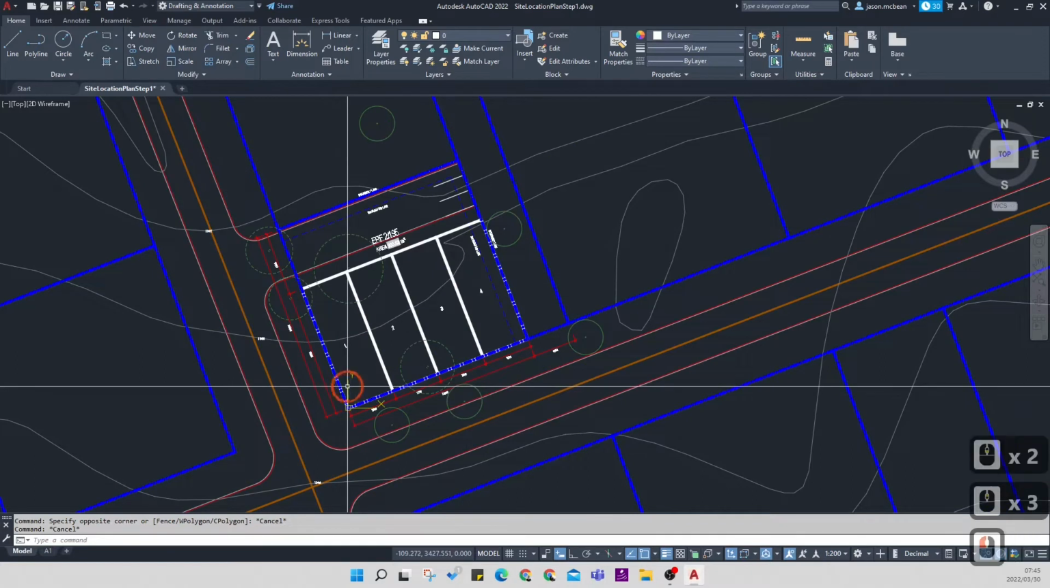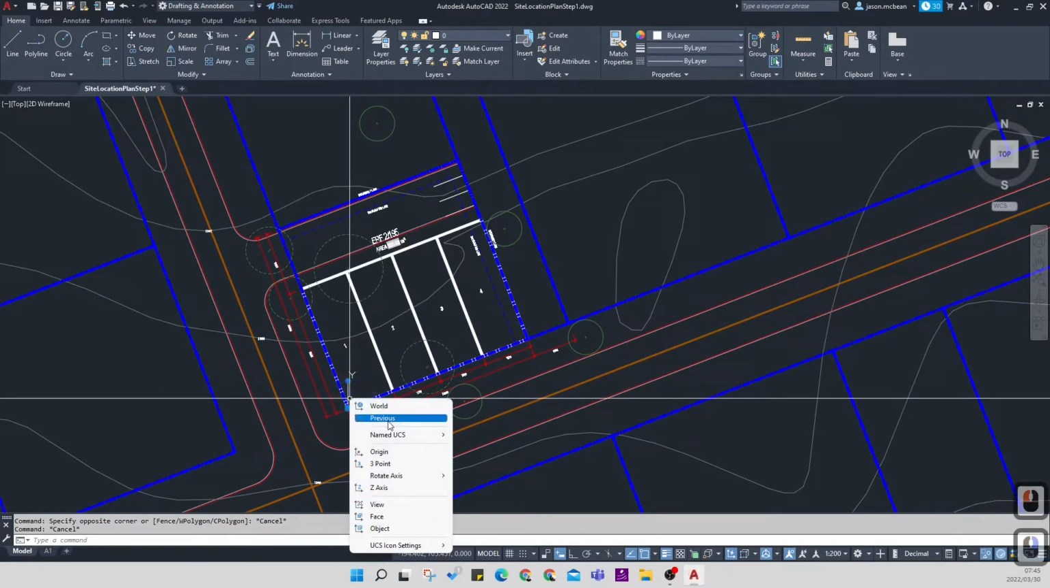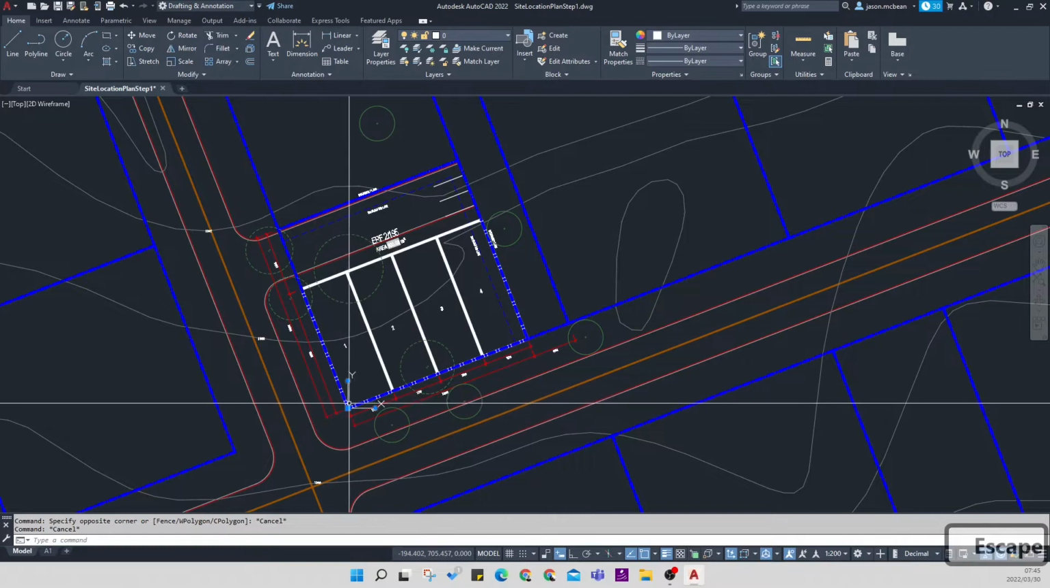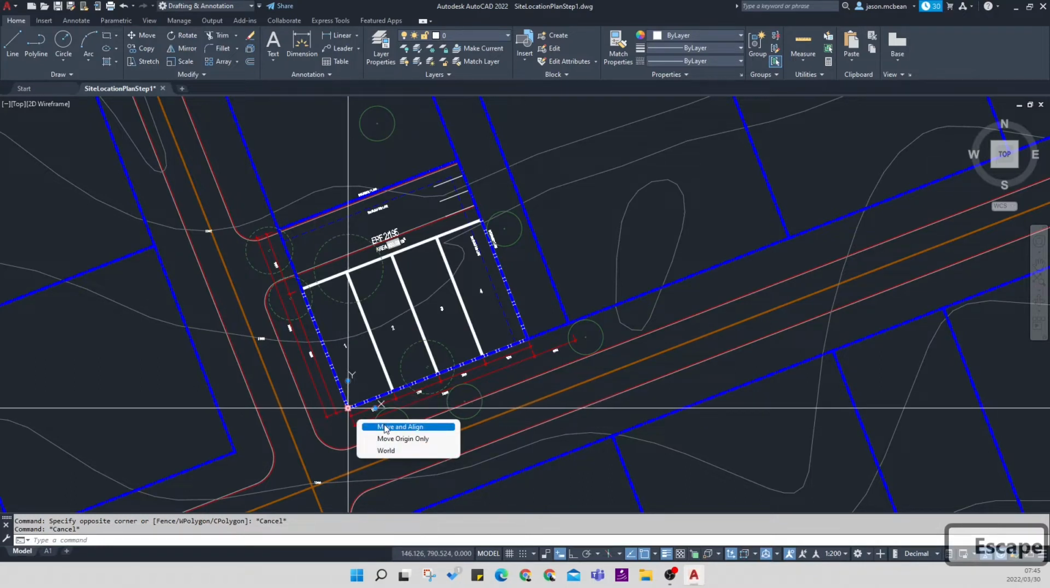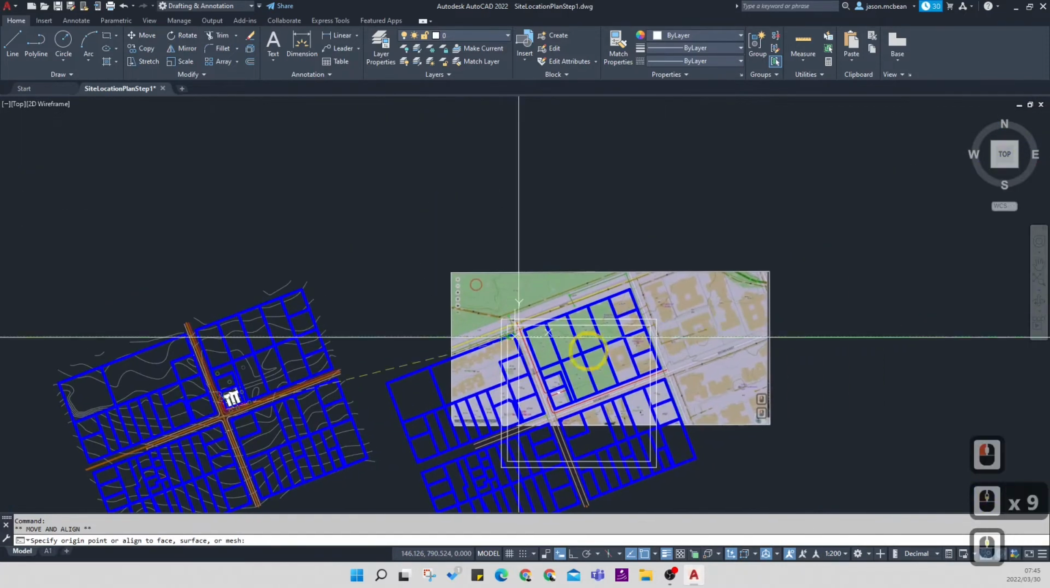So what I want to do is grab the UCS. Click on it, right-click, and you can move this with three points. But in essence, you just hover over the UCS and there's this move and align icon. So you click move and align. Now your UCS will move.